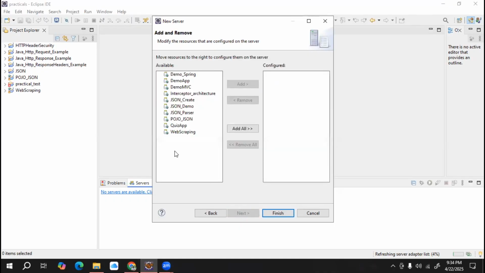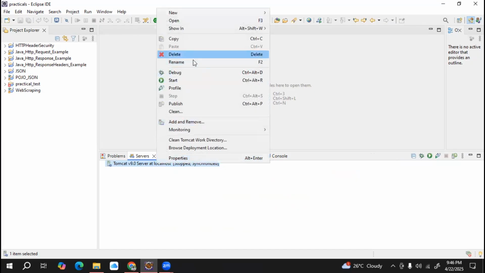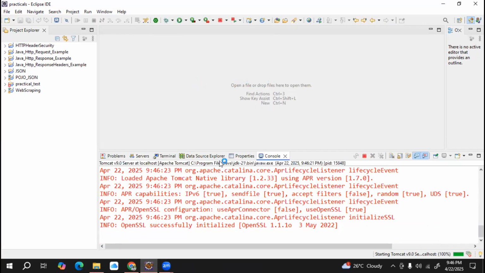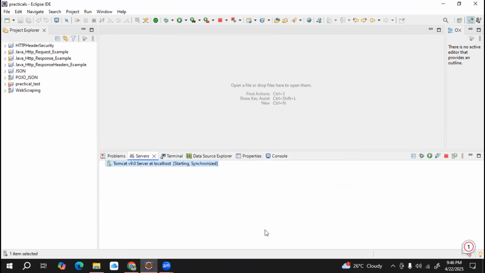Currently I'm not creating any web application here. Therefore, I'm not selecting any project from here. Then click on finish. As you can see, the Tomcat server is now configured in your Eclipse IDE. So you can right click on this and click on start. If you have successfully configured the Tomcat server, you can see the service started in your Eclipse IDE.